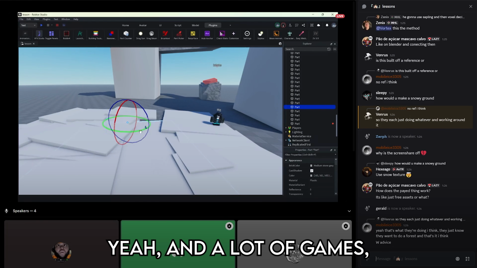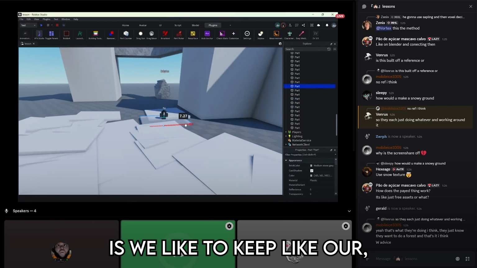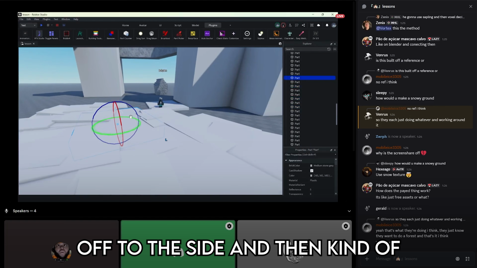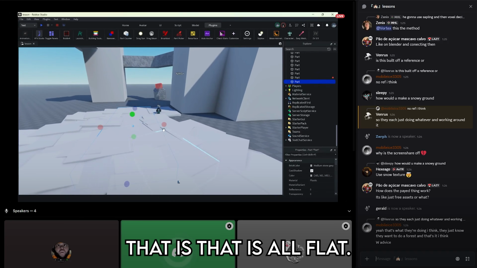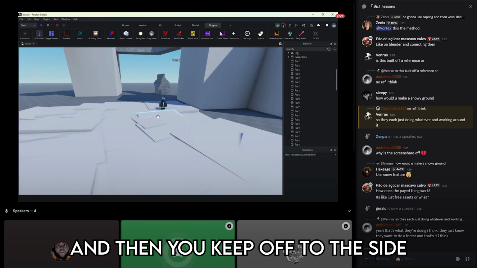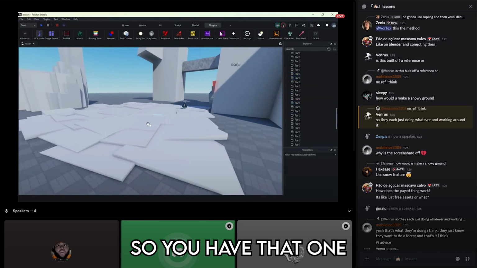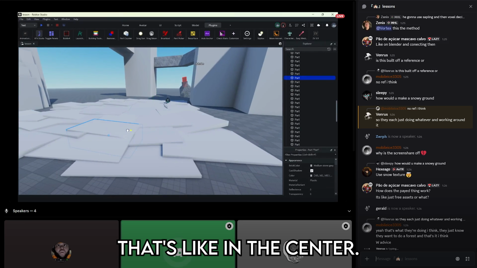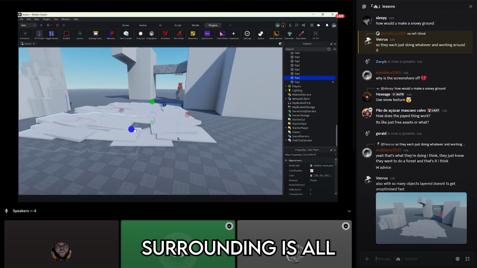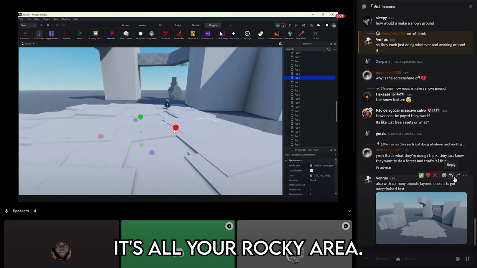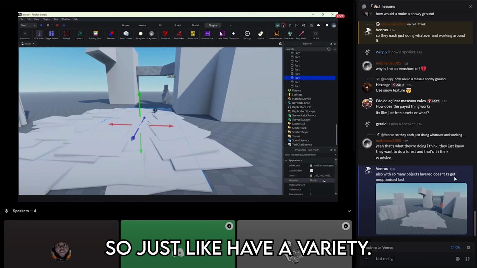Yeah, and for a lot of games, what we like to do is keep our more varied areas off to the side, and have an area in the center that is all flat. So you have that one flat area in the center, and then the pathway surrounding it is all your rocky area, if that makes sense. Yeah, so just have a variety.